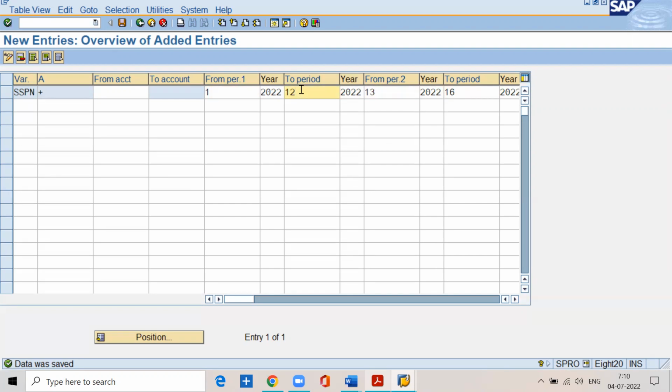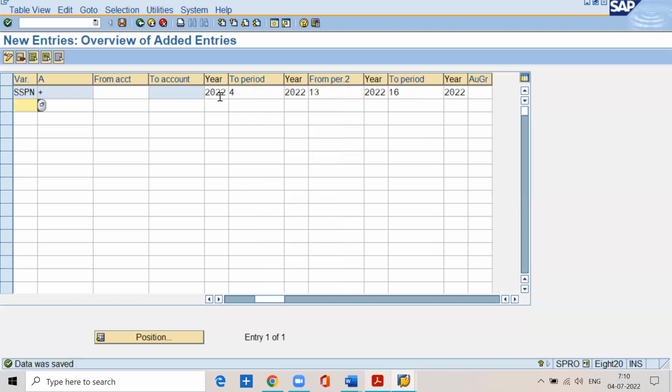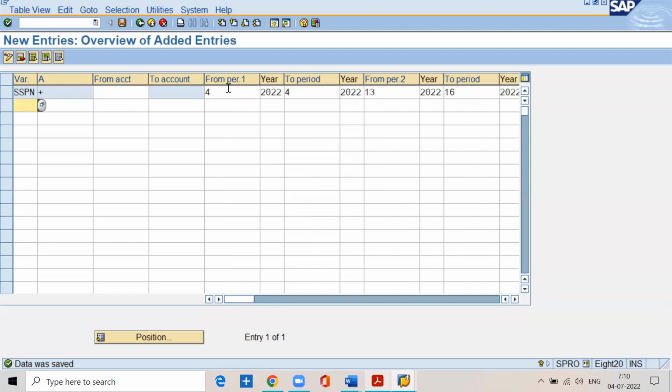But as per the real-time requirement, we have to open only the 4th period, right? In that case, very simple. From period 4 to period 4. That's it. Click on save. 4 to 4 means only the 4th period is opened.